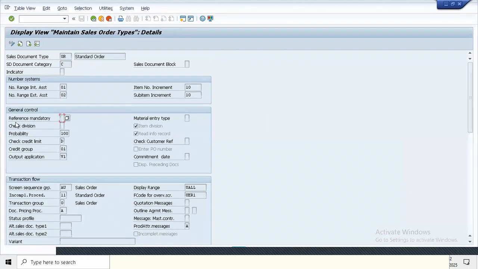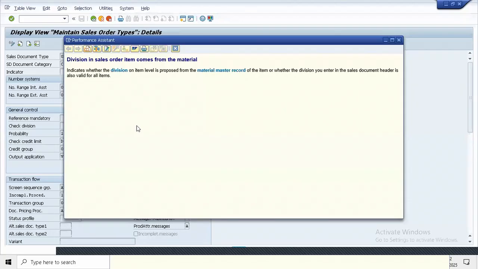Next, you will just go into detail, check division. That is sales organization, distribution channel, division. If you give this, it will check whether the division is there or not. Item division, read this, okay? Anything you don't know, read what is item division. If you enter ZA in the sales order or VA01, but in the material also it will have a division, which one to determine? That's what it says. Division in the sales order item. Sales order item means at the material level. It comes from the material.